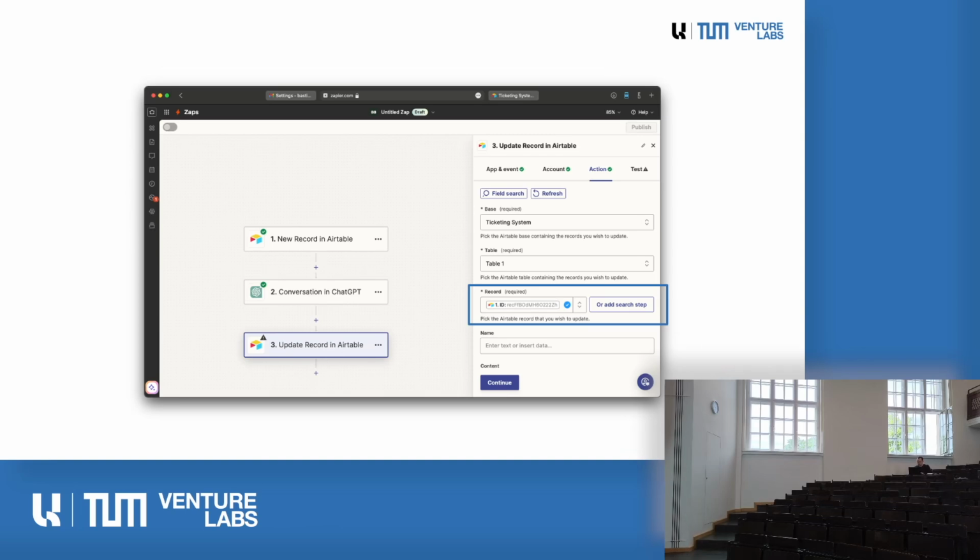So as you see, you can add as many steps as you want. Again, downside with the free tier of Zapier, it gives you only two-step scenarios. If you want to build this, it is already in the paid tier, which is a little bit frustrating, or can be a little bit frustrating. And here we say, please update the record now in Airtable.